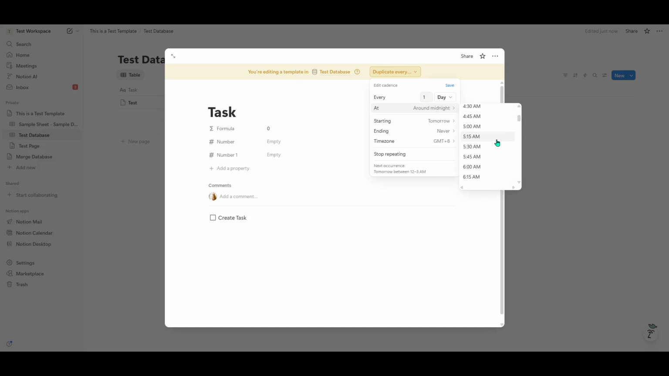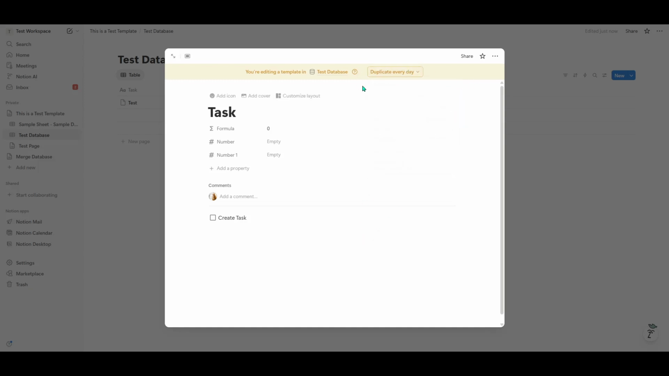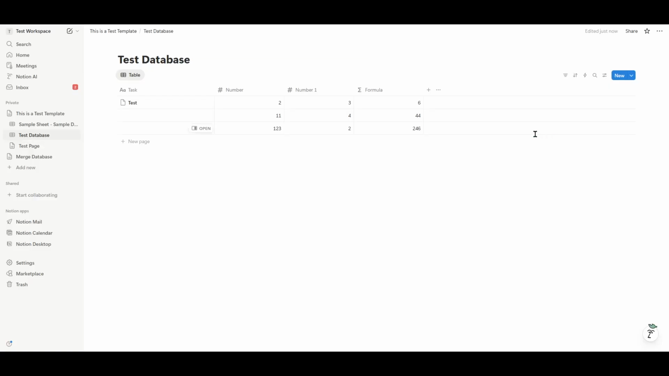Pick a time if you need a reminder to land at a specific hour, and keep it consistent so your routine stays predictable. When you're happy with the settings, click Save to store your template and recurrence. That's it. From now on, whenever you use this template, Notion will create the task with all your preset details and automatically set it to recur on the schedule you selected.